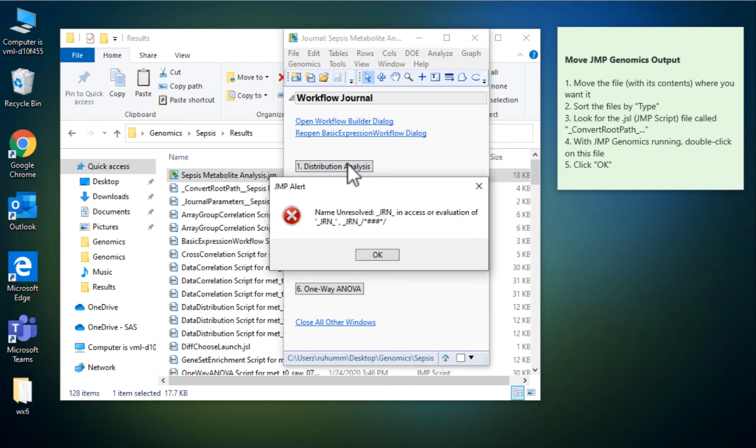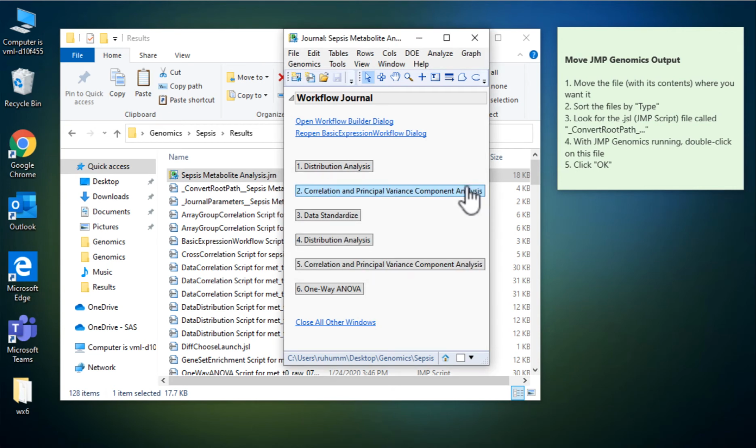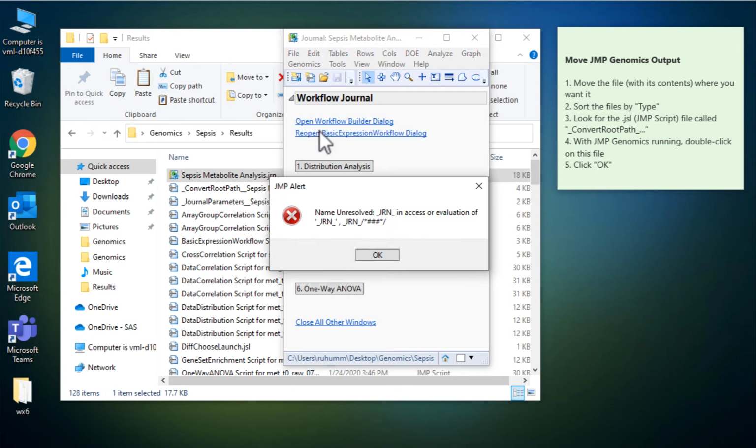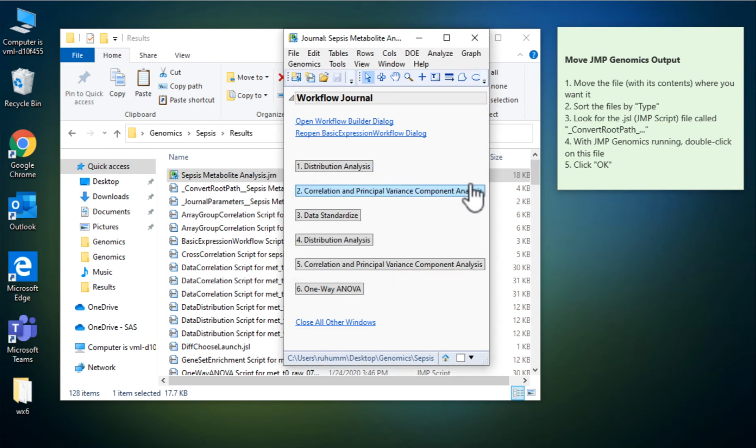So the issue here is that the path names have broken. So the file names are still all the same. I shared the same files, but the path of those locations is broken. So these internal scripts are not running correctly. So I need to update those path names. If I try to reopen the basic expression workflow, I can't get back to that either. So all these links are broken.